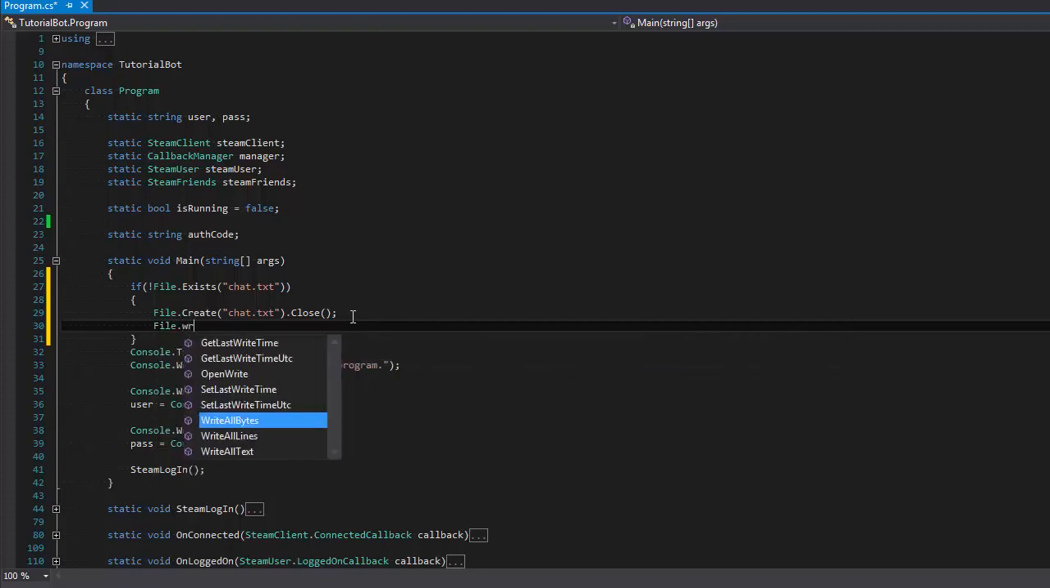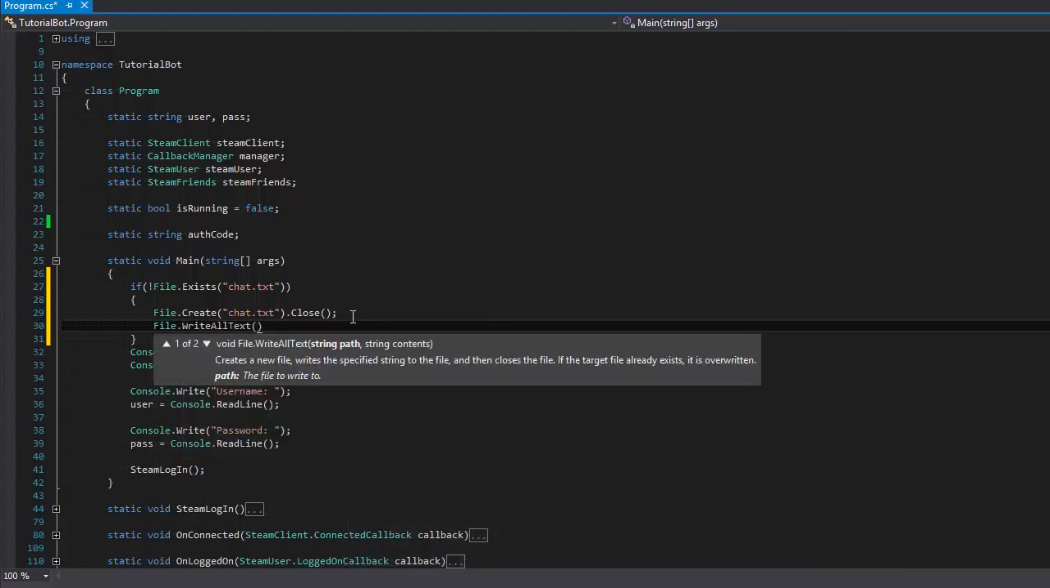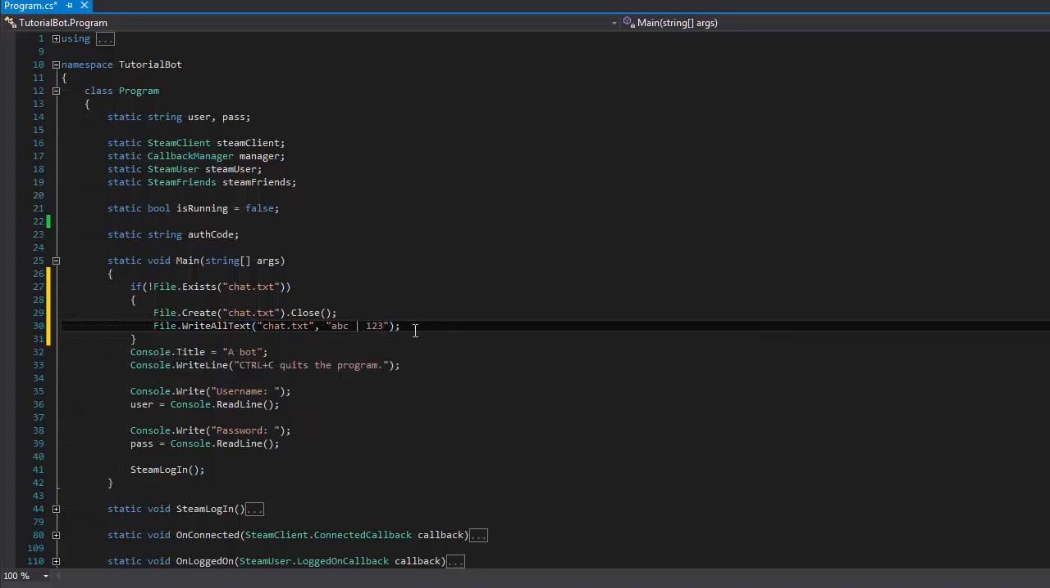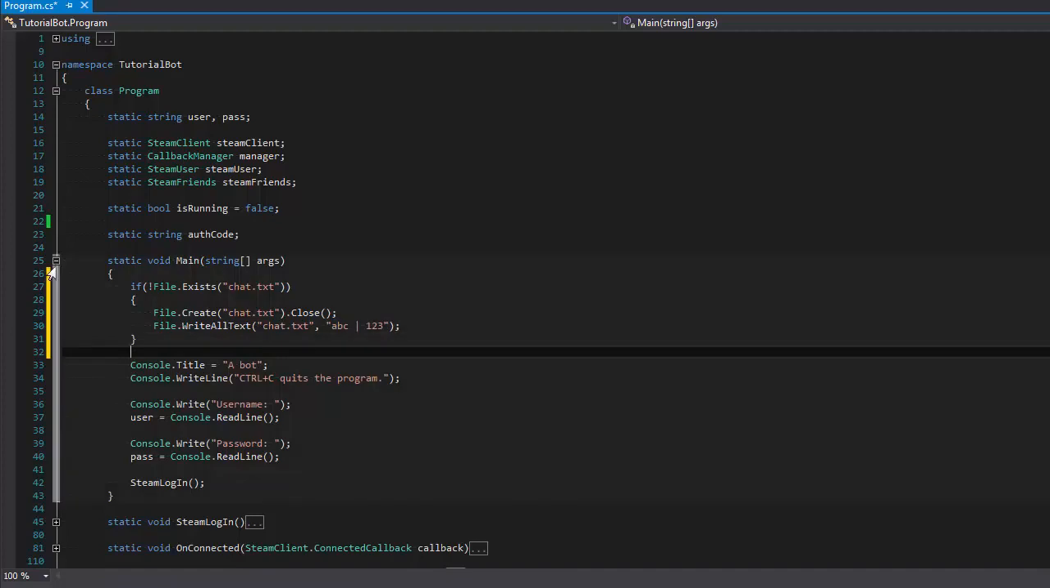File.WriteAllText chat.txt. We're going to be writing to this file, obviously. And then I'm going to show you how it's going to be laid out. We're going to do ABC, then a pipe, which should be right above your enter key, and then just 1, 2, 3. And this makes it so that the file isn't empty, and it'll just remind you how to format all your text and whatever. Plus, it'll keep other issues from occurring. So get out of this main method.